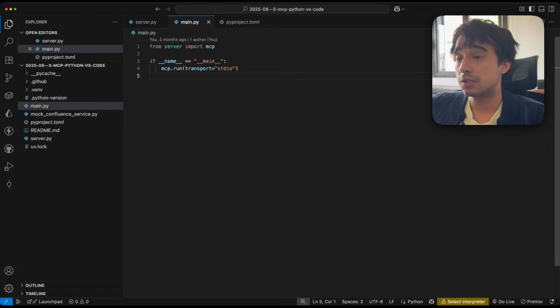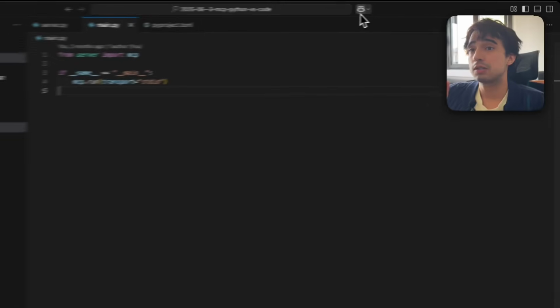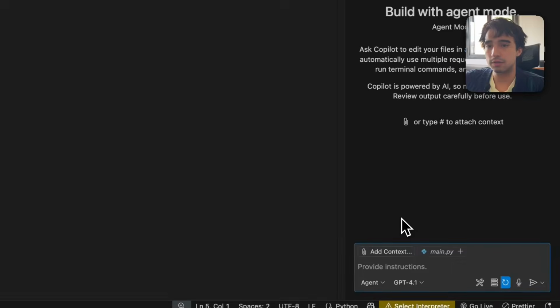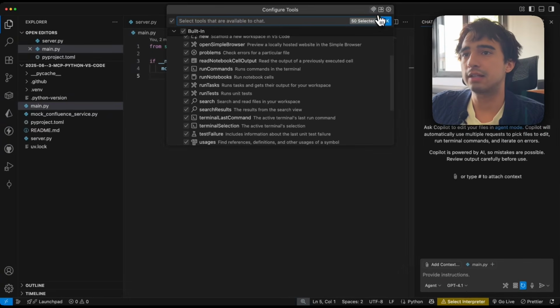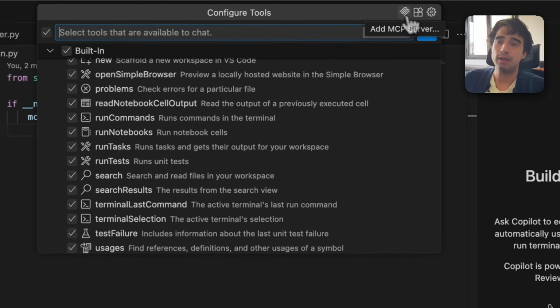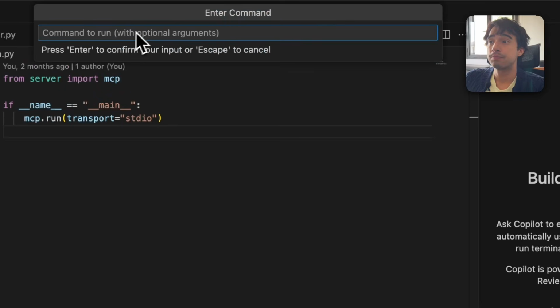All right, so now, just like we did before, we're going to be installing this MCP server that we just created into our own VS Code. Just like before, we're going to open right here. It's going to restart my Copilot. Open the tools and click on Add New MCP Server. And as we mentioned before, we're going to be running this over STDIO.